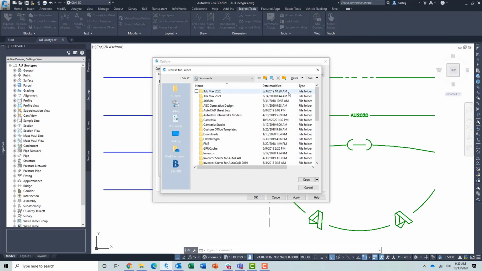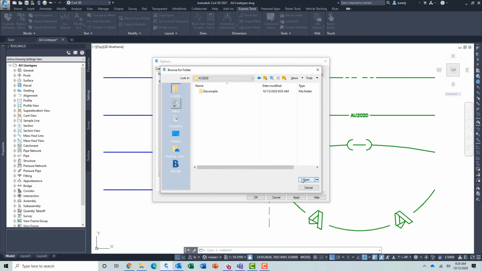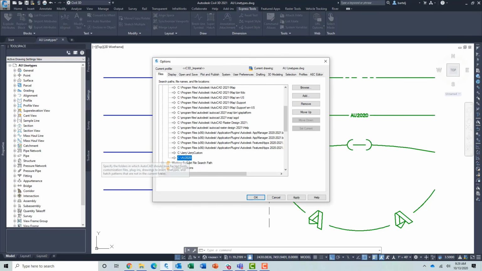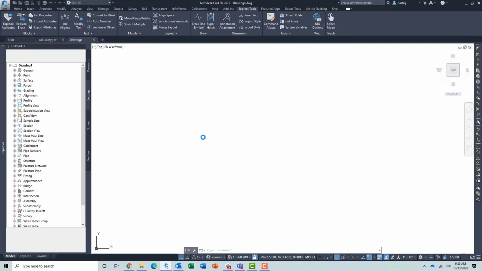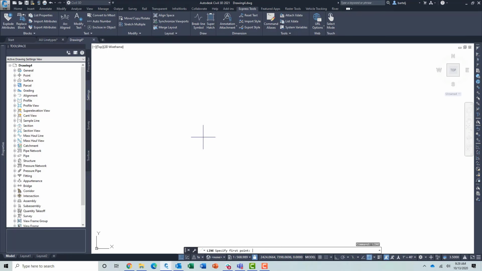We can just do that right now. We'll say browse. We'll use the AU 2020 folder, and then it would automatically find those line types. Okay? Let's test that quickly. Brand new file. We'll go ahead and draw a line on the screen here. I'm going to have to set my LT scale to be something a little bit larger. We'll say 40 because that's the scale that I'm working with down here.